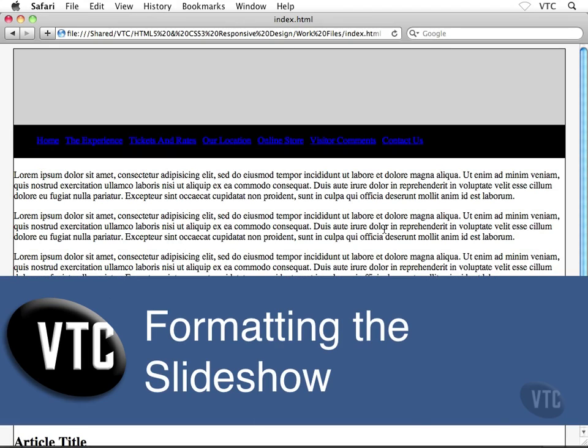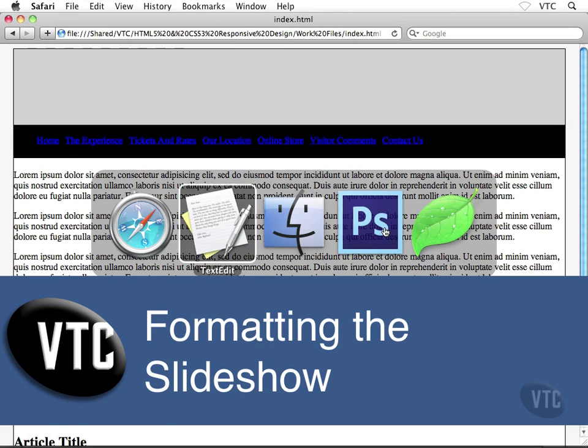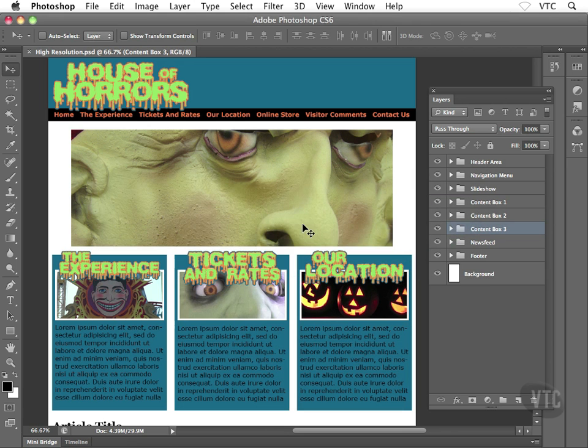Okay, next, let's go after our slideshow. That's the next item, of course, inside our layout. Now, for the slideshow, what I did is I snagged the dimensions of the slideshow right out of our Illustrator wireframe and our Photoshop design. So we're going to set up this slideshow container inside the CSS to be exactly the same. Okay, so it's going to be 840 pixels in width by 300 pixels in height.